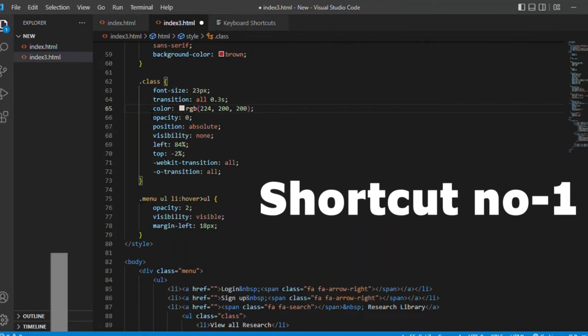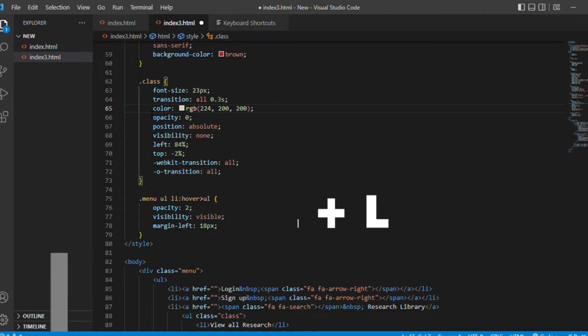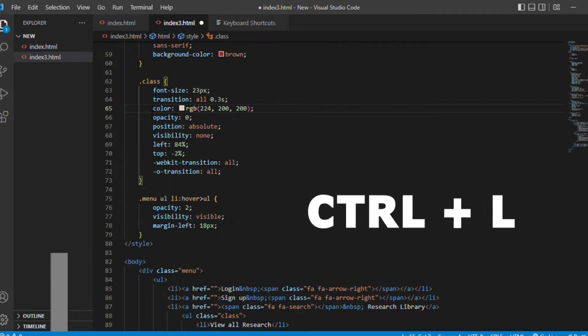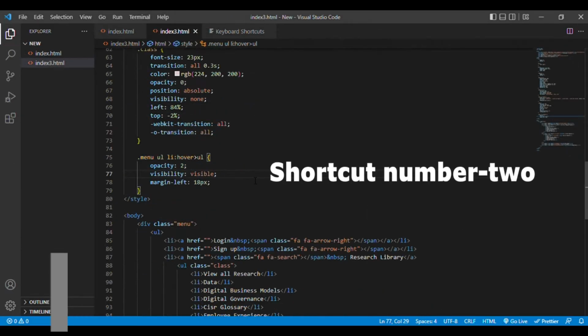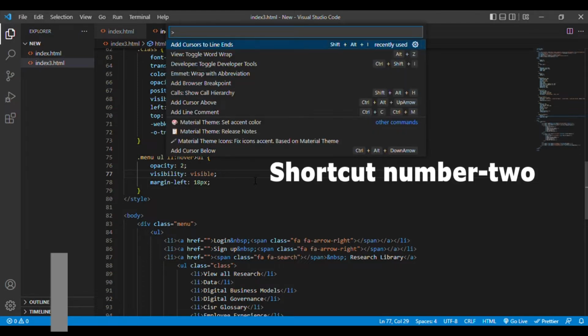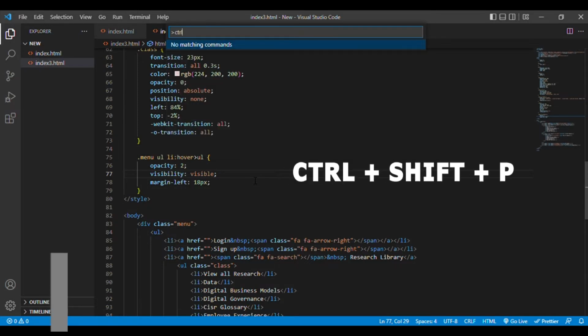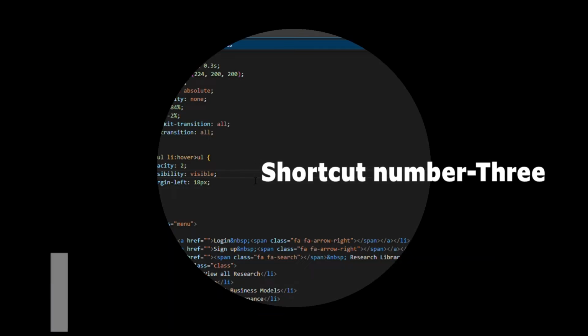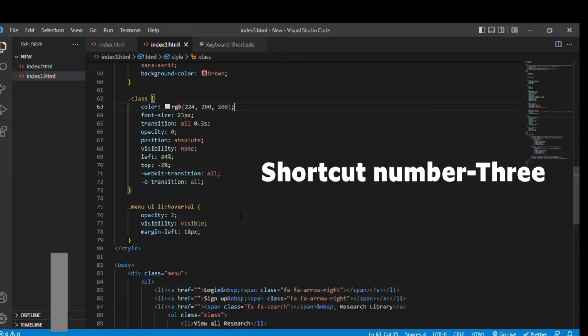Shortcut number 1. Do you know if we use Ctrl+L then you can select your text without using the mouse or without using the Shift key in Visual Studio Code? Shortcut number 2. We can open the command shell in Visual Studio Code by simply using 3 shortcut keys, and that is Ctrl+Shift+P. Shortcut number 3. We can use the Alt key to change the position of the whole line.